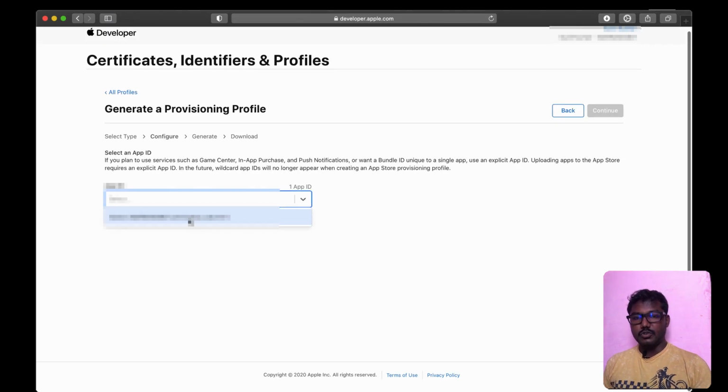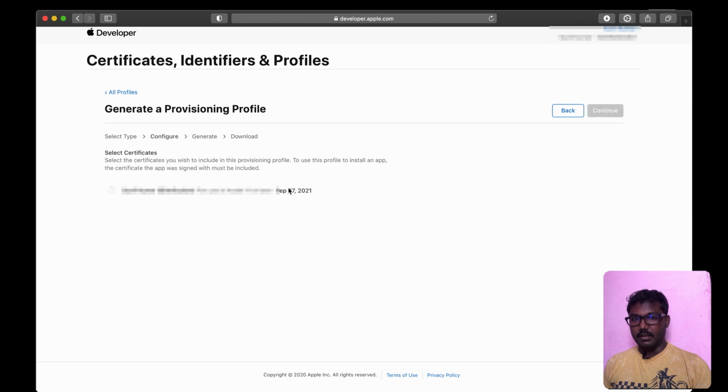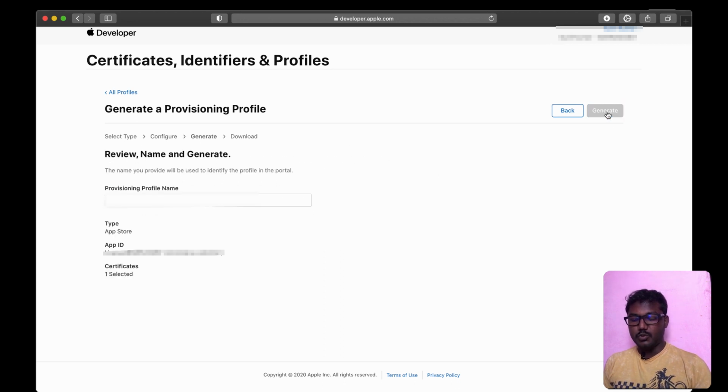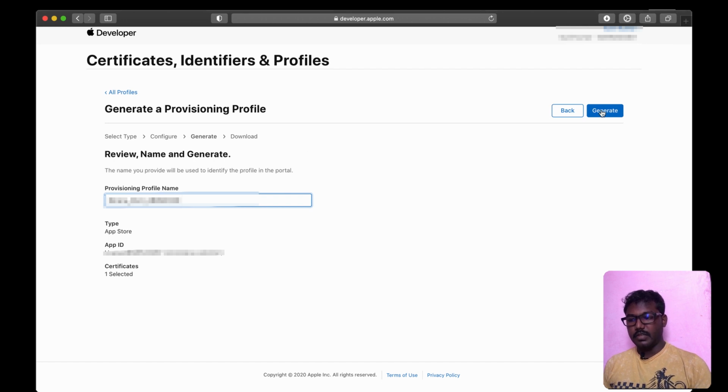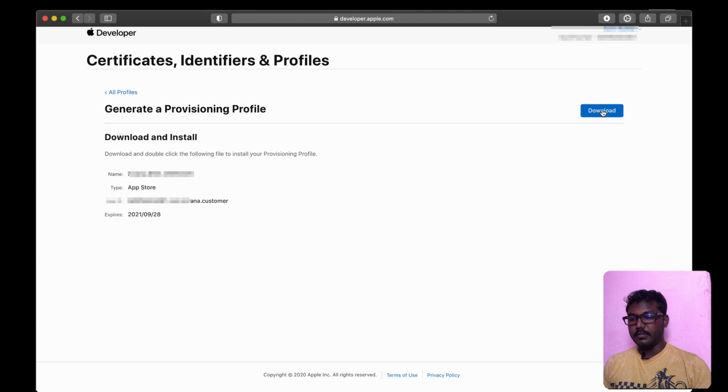Then we can choose the app ID. We already created the app ID. Then we choose the production certificate. Then we can create the name for the provisioning profile for distribution. Then we click the generate button. Now the certificate profile was created.